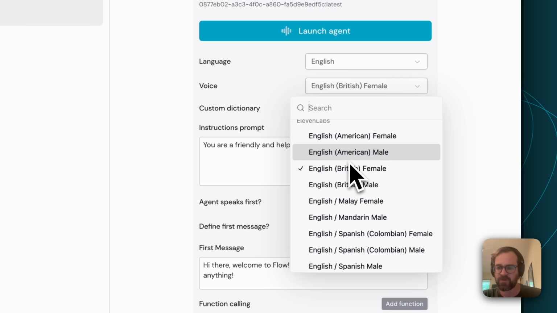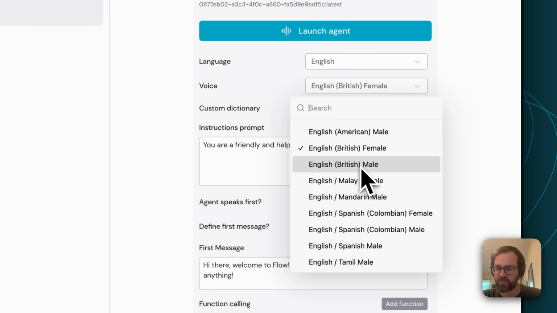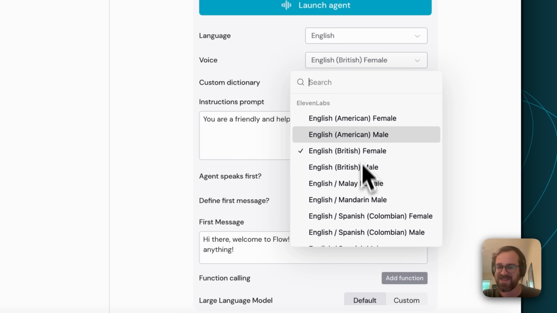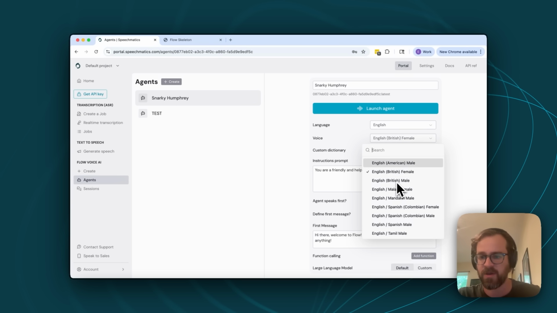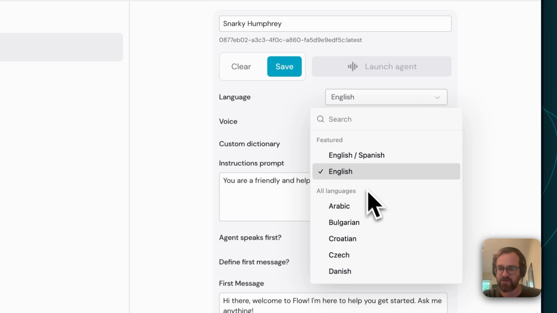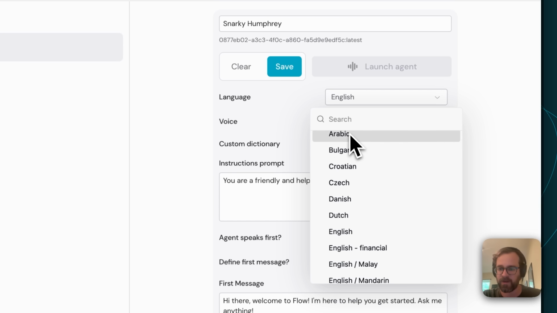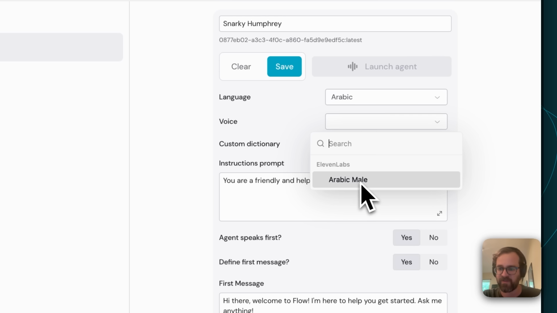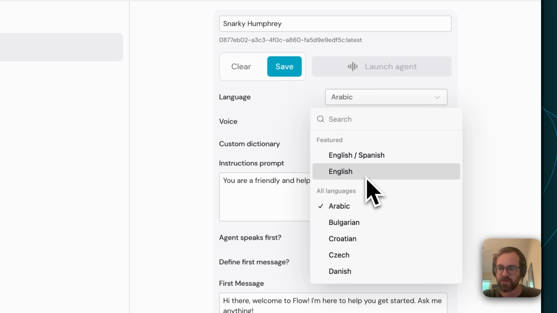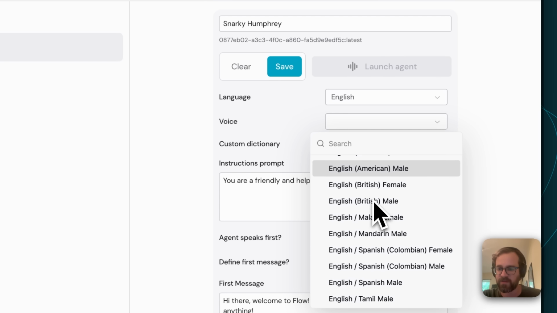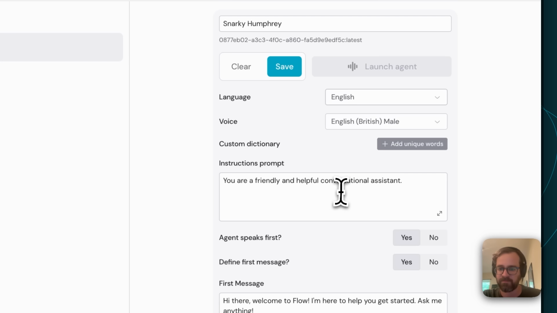And in this case, I'm going to choose the British male voice, but you'll see we have a bunch of different options within the English section here. So English options here to specify different languages, but you could see that if I was to choose, let's say, Arabic, I'd also have Arabic options depending on the language that I'm choosing. So in this case, we'll do English and we'll do British male. We'll keep it at that.